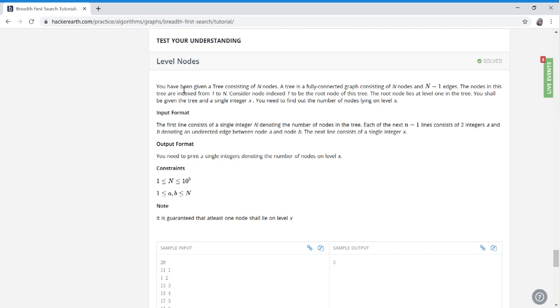The problem is you are given a tree having n nodes, and it's a connected graph. It consists of n nodes and n-1 edges, and the nodes in the tree are indexed from 1 to n. So we can consider the node indexed 1 to be the root node of this tree. The root node lies at level 1 in the tree. You are given the tree and a single integer x. You need to find out the number of nodes lying on level x.